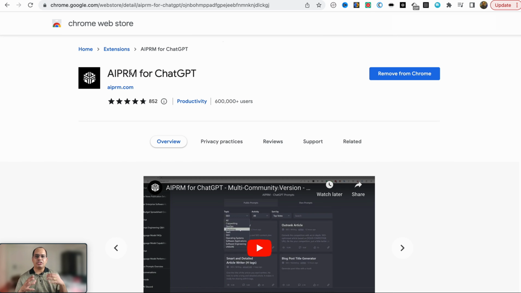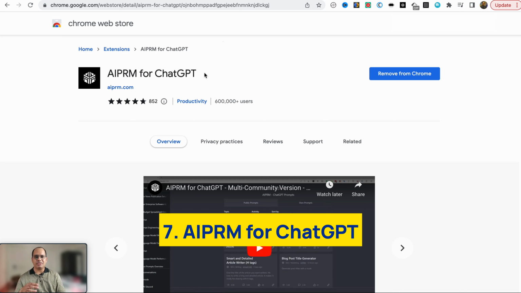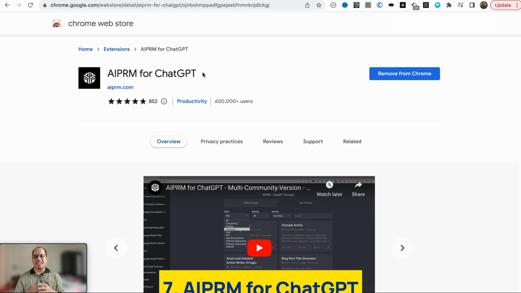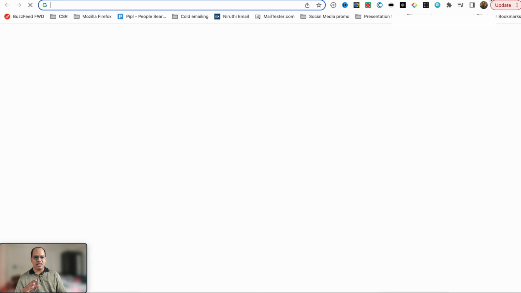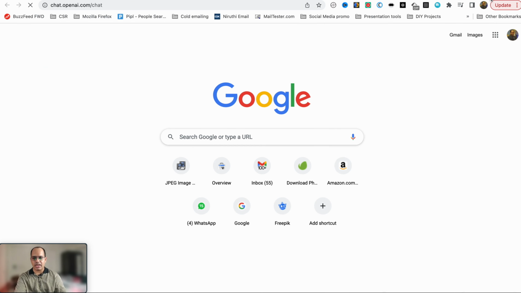Now, the next tool that I want to share with you is AI PRM for ChatGPT. Now, this is something that blew my mind away. The kind of capability that it has is freaking amazing. So let me just straight away show you what it does. I'm going to open up ChatGPT once again in a new tab.